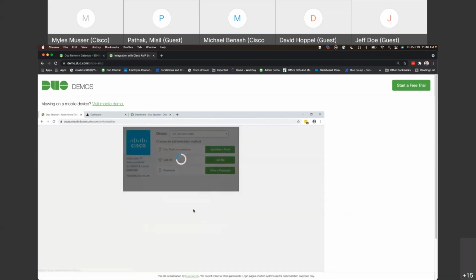So we're going to see the user try to log in, and similar to that non-trusted endpoints messaging that we've seen before, we're showing the same sort of message here that says, sorry, we've blocked this device from accessing the application, and please reach out to your IT help desk.